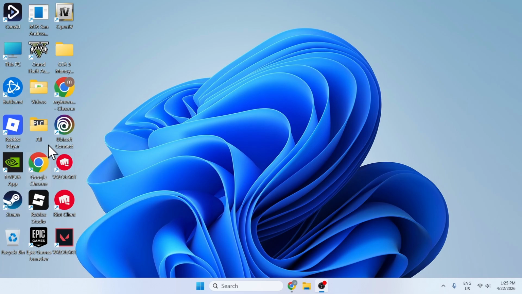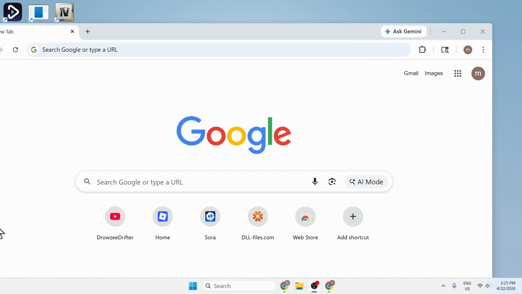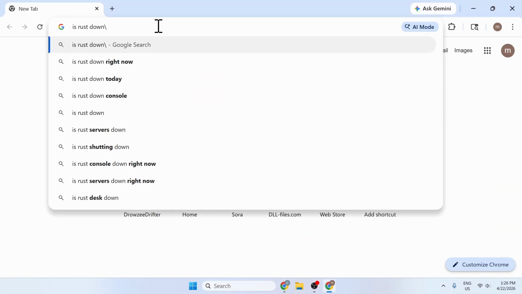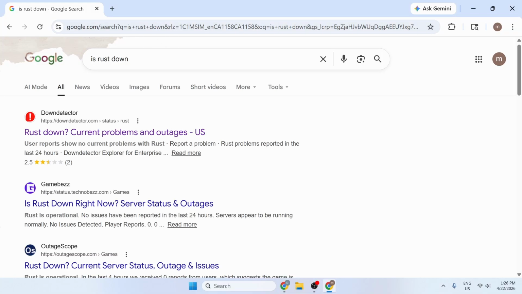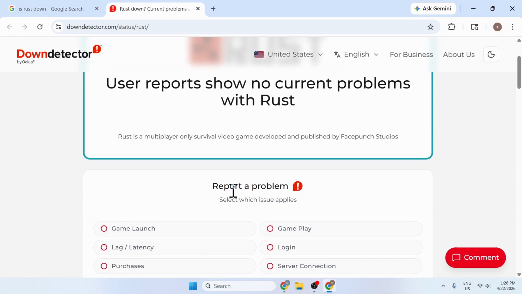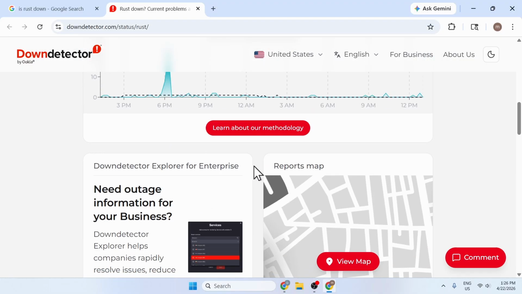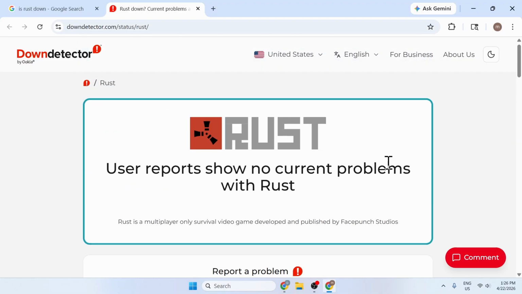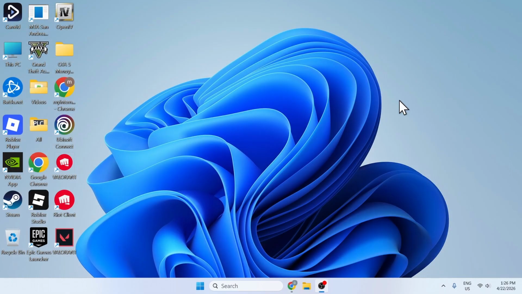And lastly, you want to check if this is an error that has to do with the server. So you can actually go to Google here. So on Google, you want to write "is Rust down?" So here, let's write it down here. And you'll get a website like this. And if the game is having issues, you will be able to tell from here. And all you have to do is just wait, and they will fix the server. And that's it.